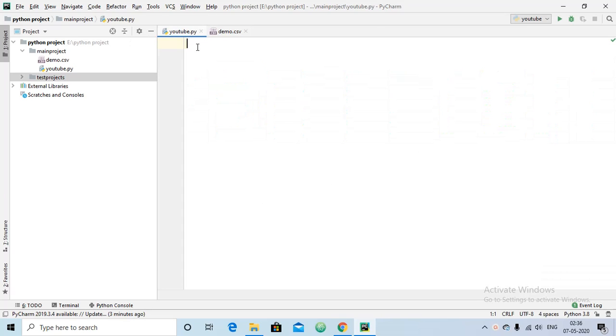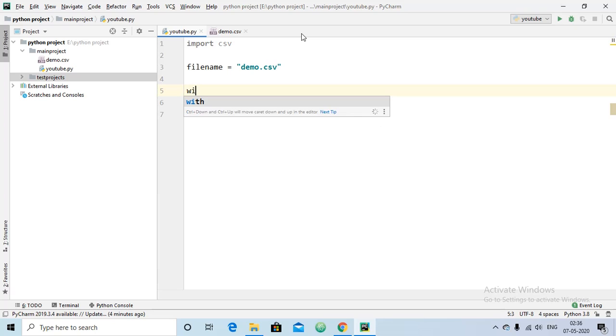Okay, so first we have to import one module which is built in Python. You don't have to install that one. The name of that module is CSV, the simple name. Then let me initialize our file name, which is demo.csv.